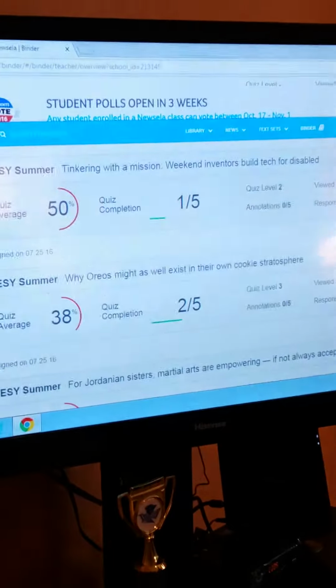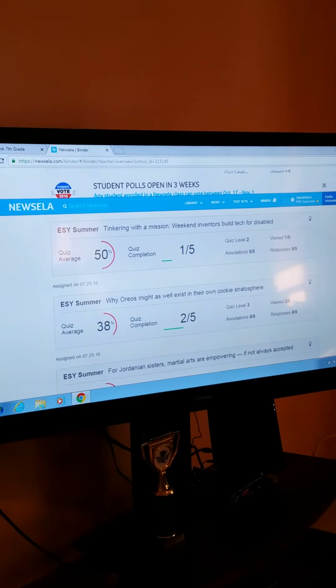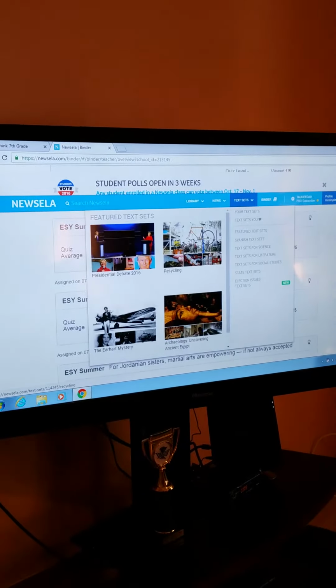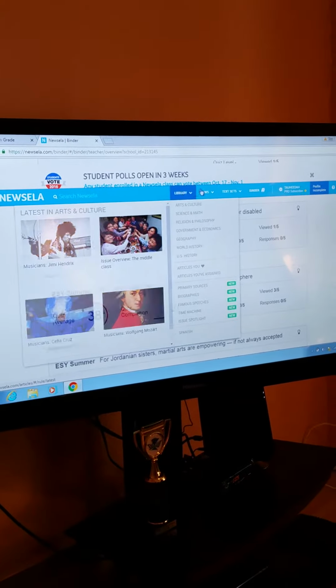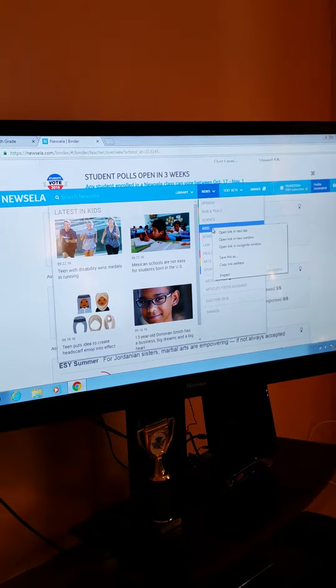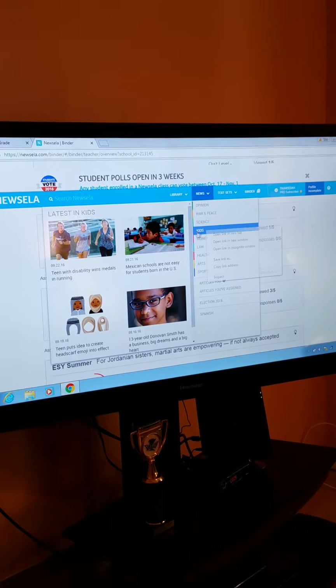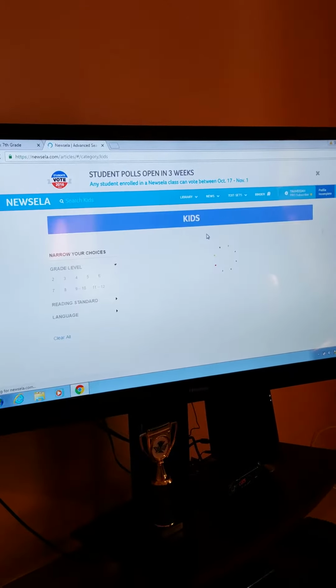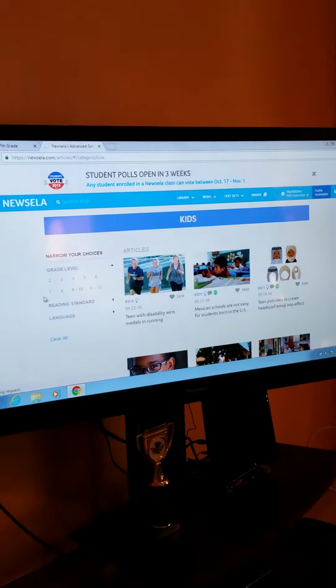But now let's go back to modifying for our struggling readers. I'm going to choose kids. Any article you feel your students will enjoy will be beneficial. I'm going to choose grade 2.